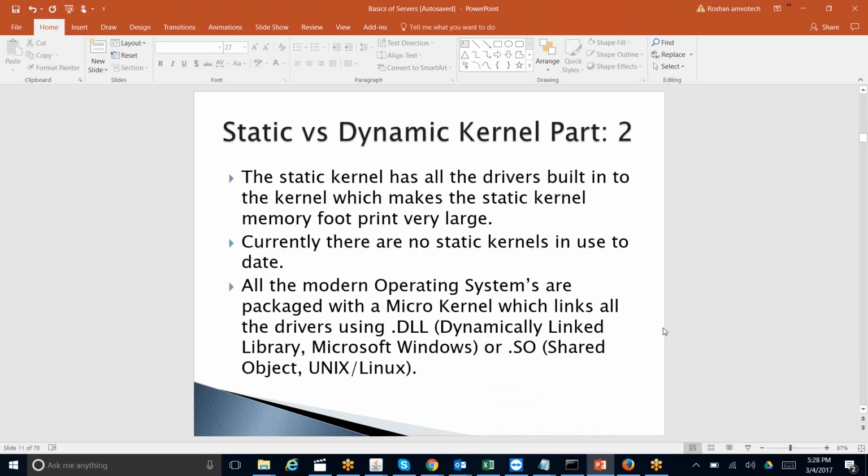Static versus dynamic kernel part 2. Static kernel has all the drivers built into the kernel, which makes the static kernel memory footprint very large. Currently, there are no static kernels in use to date. This used to be back in the days, but now there are no such operating systems which use static kernels. All the modern operating systems are packed with microkernels, which link all the drivers using .dll, dynamically linked libraries. You can make a note of this. .dll means dynamically linked libraries.